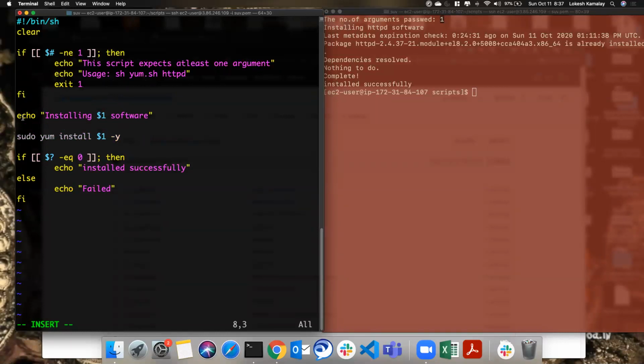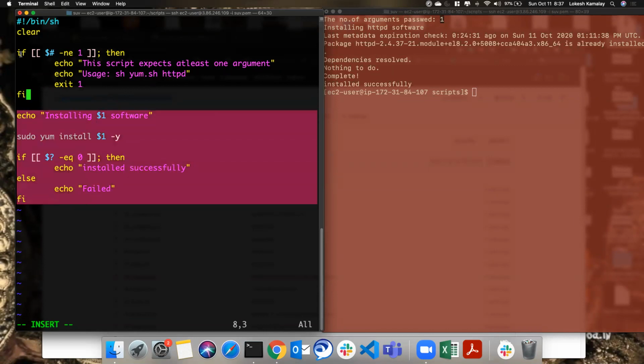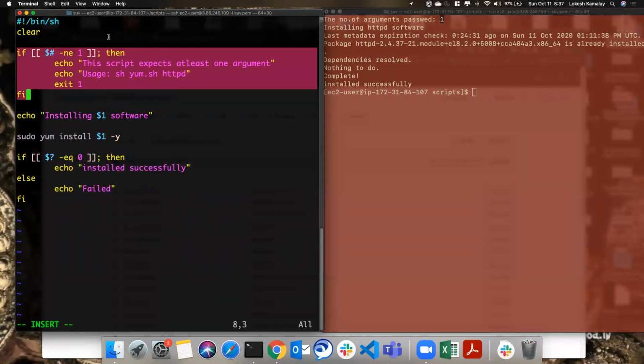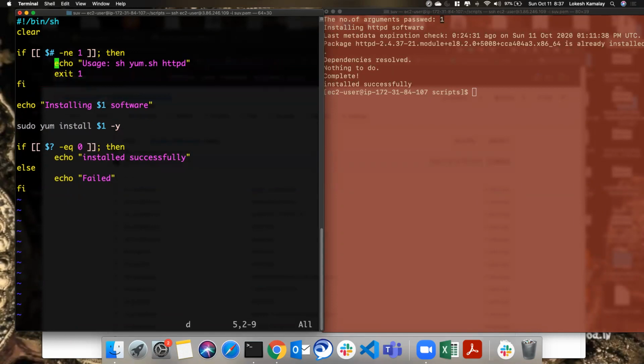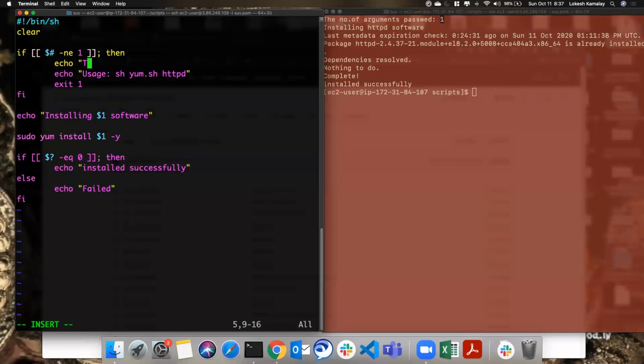So before I do the main task, I'm putting one condition. That condition says, if the number of arguments is not equal to 1, even though you pass 2, even though you pass 4, even though you don't pass anything, this block becomes true. Then this prints: this script expects one argument. I can remove the words "at least", sorry, I misspelled.